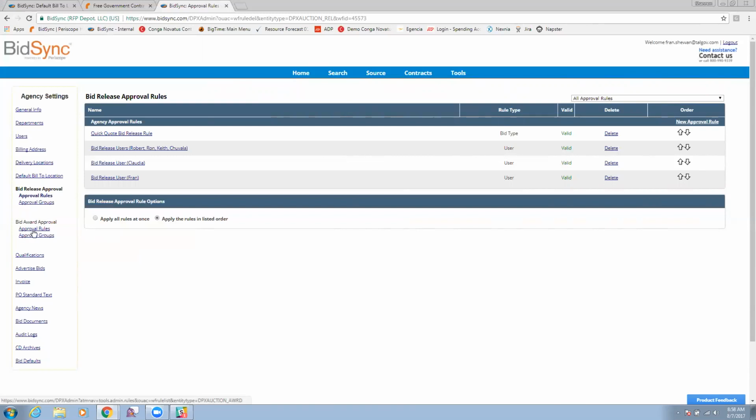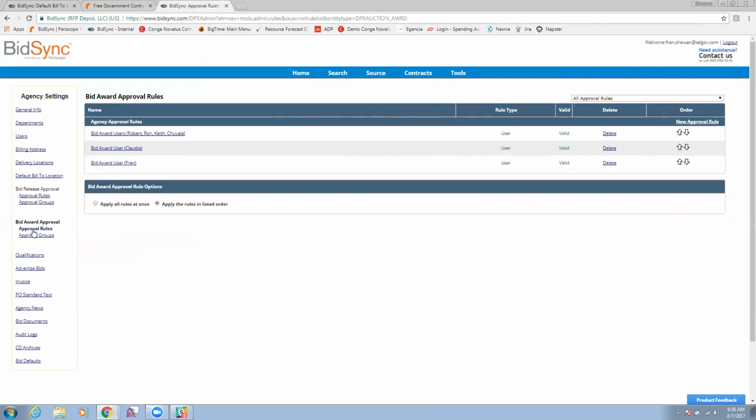The exact same way this bid release approval works is the exact same way the bid award approval works. However, this is happening at a different stage. So instead of it being when a bid is released, this is going to happen when a bid's awarded. So just make sure that you're creating and editing your workflows based on which approval that you're wanting to hit. But it works the exact same way.